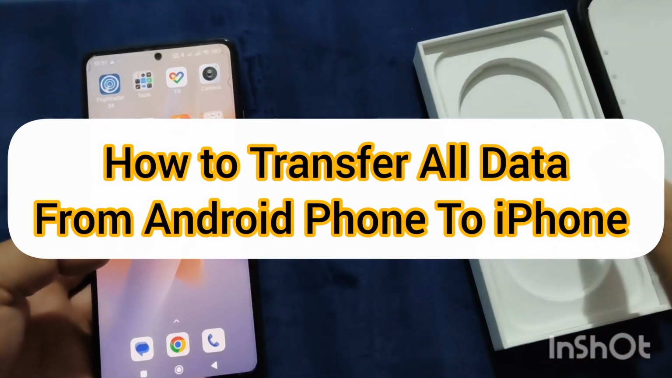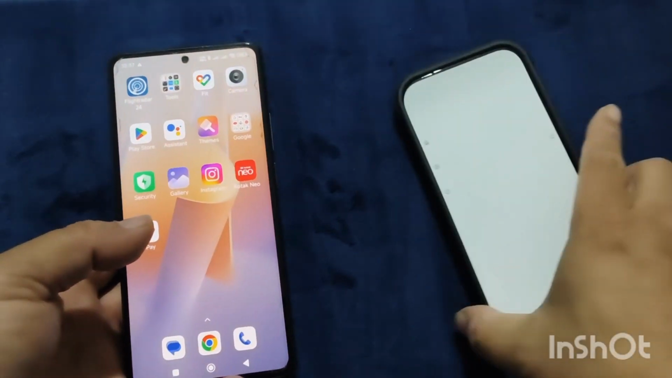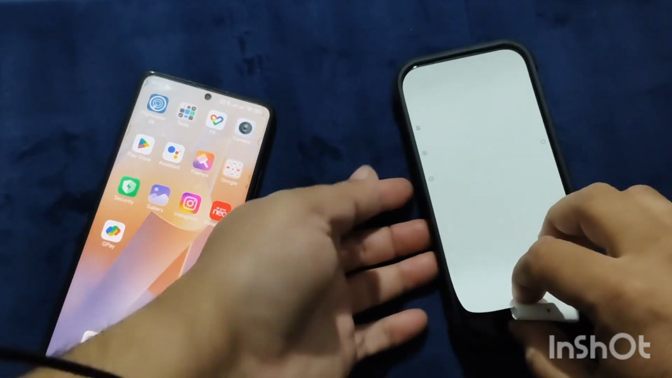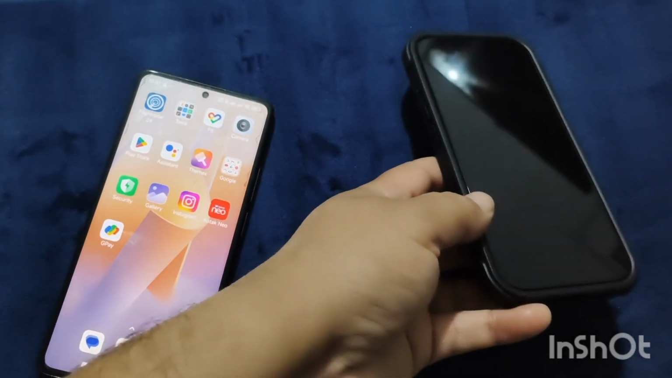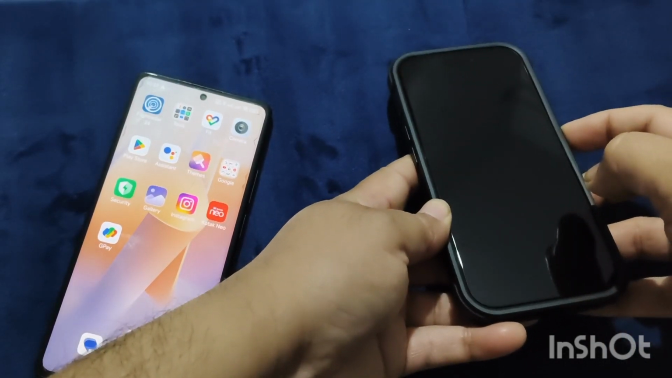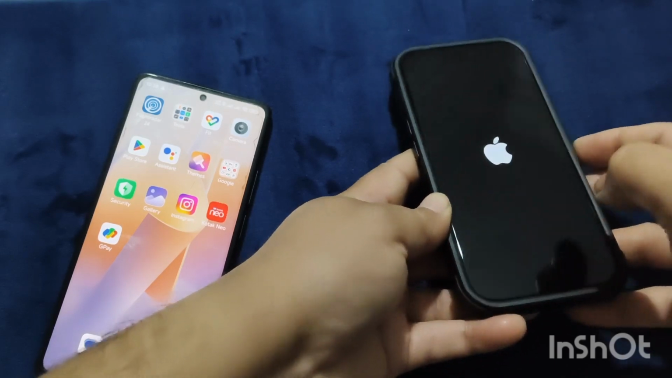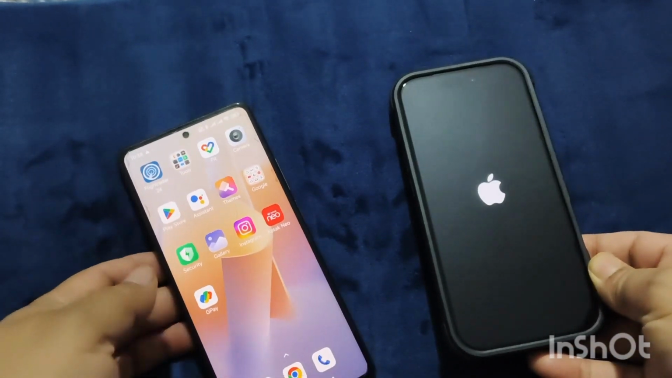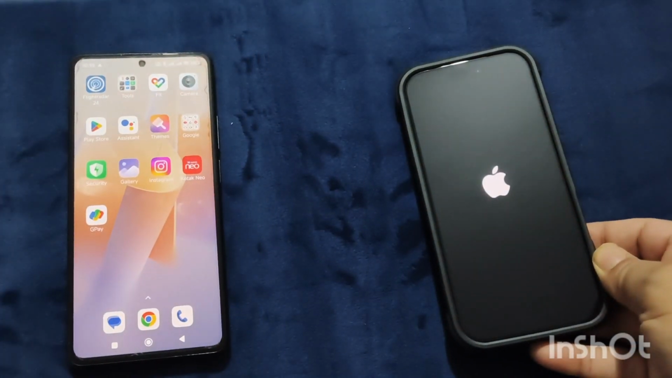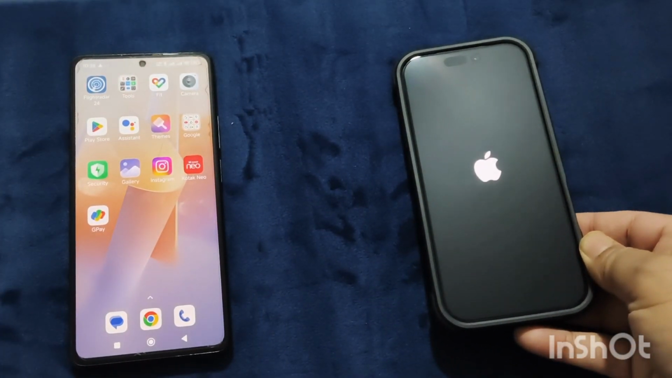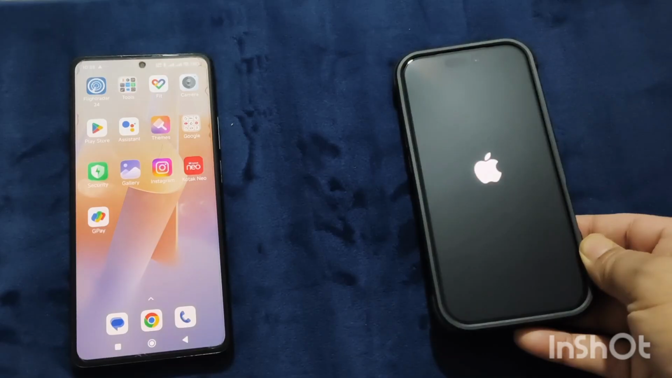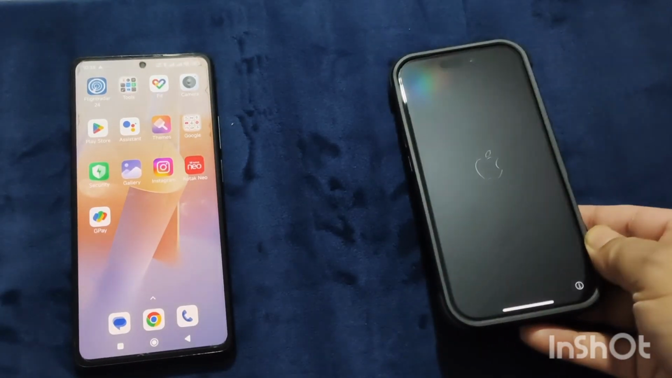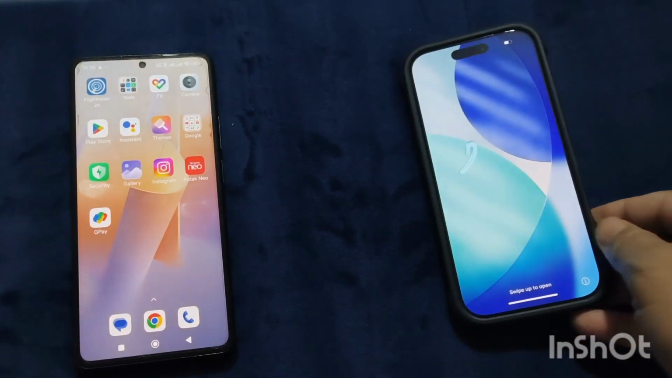Okay, let's see. This is the phone. I will just turn it on, and now see, it is turning on. I have already put the tempered glass and the cover on it, so it is turning on.